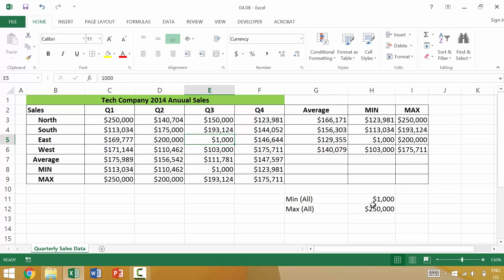All right, so in this video, we just wanted to cover the idea of the minimum and maximum functions within Microsoft Excel.